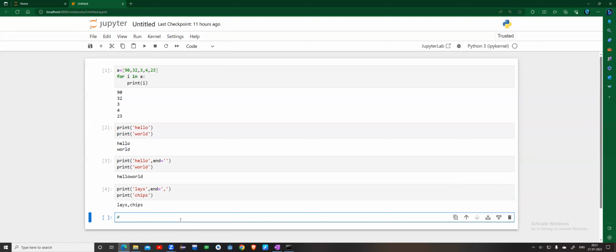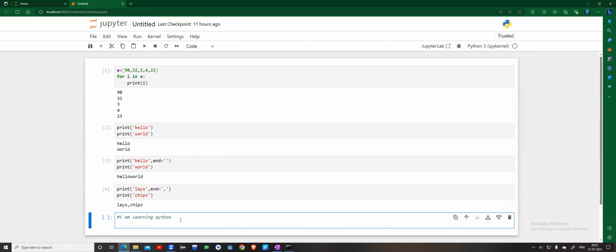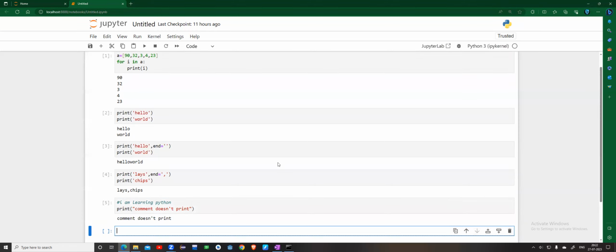So if I write a comment like I am learning Python, and then I'm printing, what? A comment doesn't print. The upper line did not print. I am learning Python because it's a comment. A comment line never prints. All of you, please try.